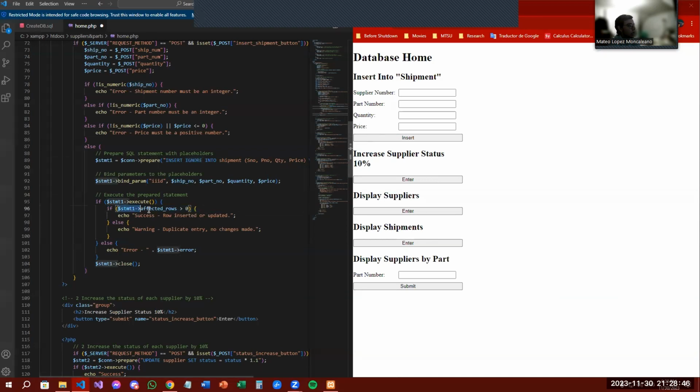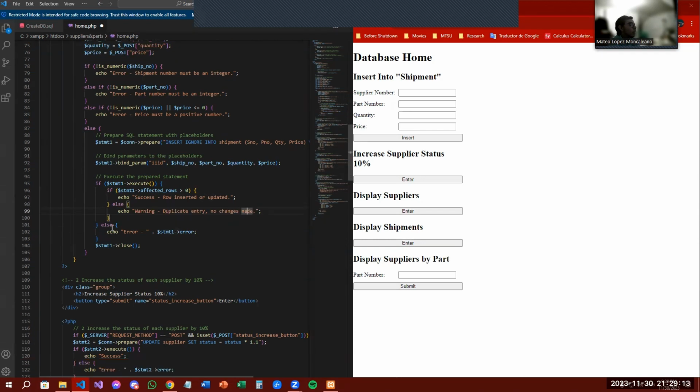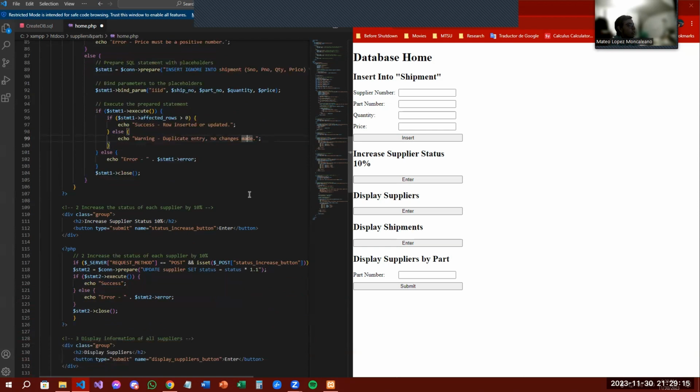And right here, I am checking if the rows are affected. If they are affected, which means they are greater than 0, it will display success. Else, it will just display the warning, duplicate entry, no changes made. And that's it for query 1.